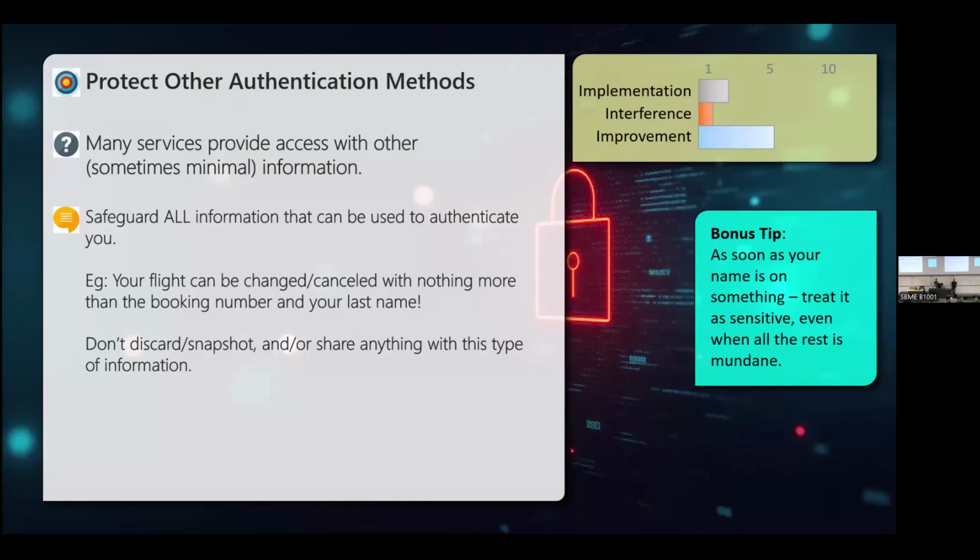Just give them meaningless garbage, because half of the time the answers to those questions are available somewhere on your social media if you tell the truth. And there's no reason to tell the truth. So lying is good. Lying is secure in this one case. And then also think about if you're discarding anything that might have information about your authentication methods. Think of it like the back door to your house. You lock your front door, you put padlocks on it and stuff, but if you leave your back door open, the padlocks on the front door don't help all that much.